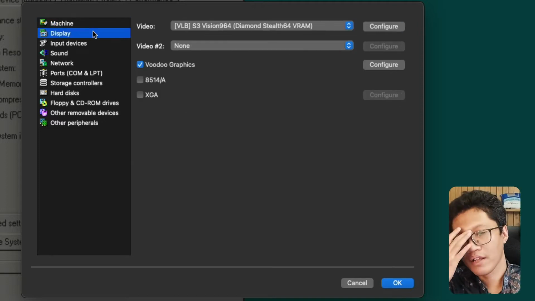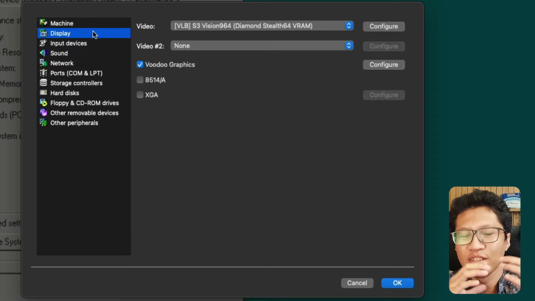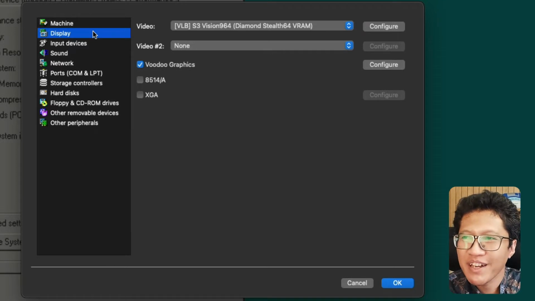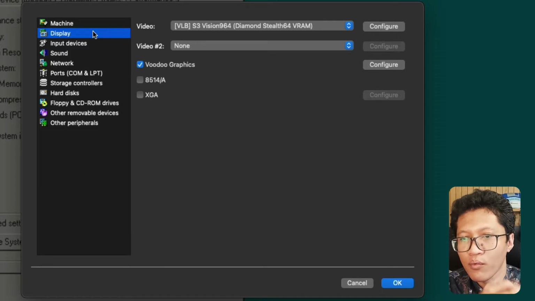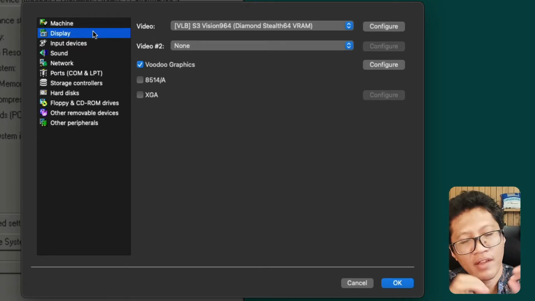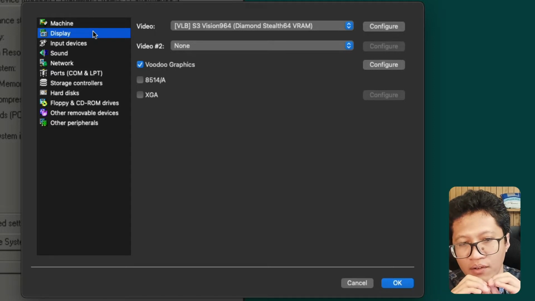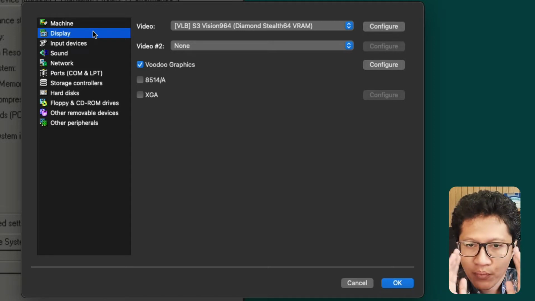And also I'm trying to replicate as much of the experience, so I'm using S3 Vision 964, which is the Diamond Stealth 64 VRAM. I tend to use a very common card. This was the most expensive card that day, running on the VLB bus. What is VLB? It is on my blog. I show VLB in its full glory.